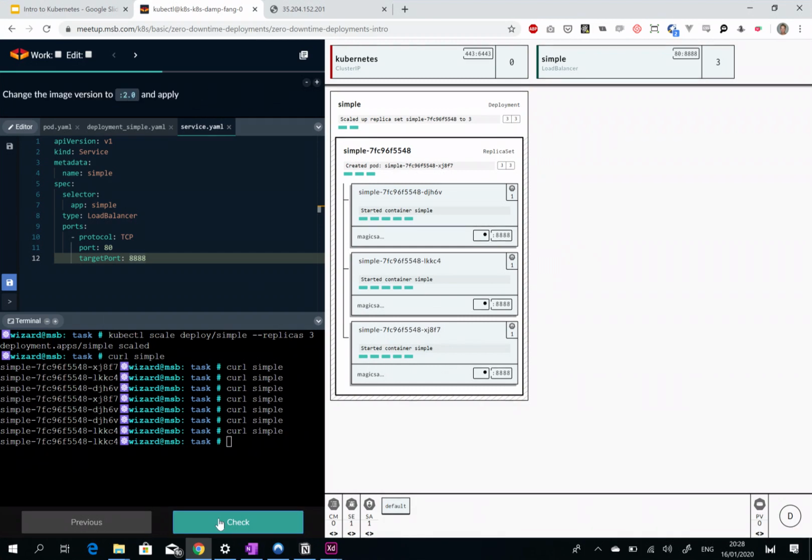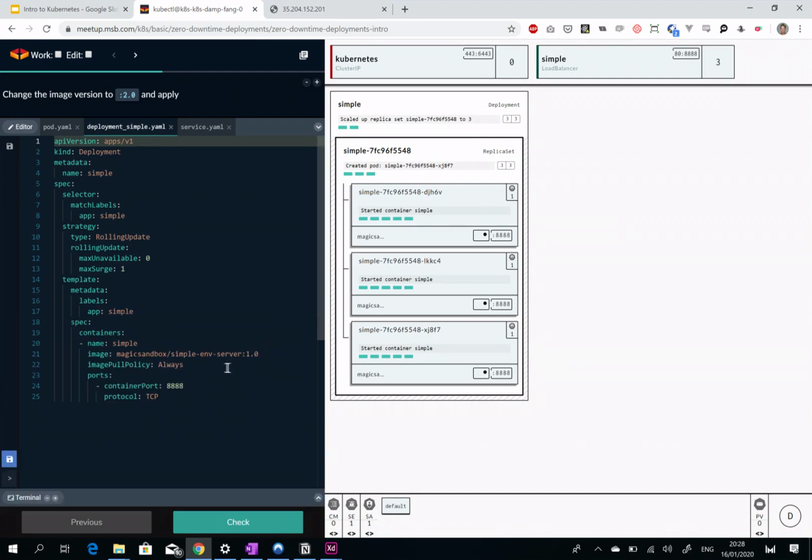Cool, let's proceed. Now we will do something called a rolling update. So imagine we've been working with version 1.0, a new version came out, and we would like to change it, right? Let's open the deployment simple YAML file again. You can see the image specified is Magic Sandbox Simple LAN Server 1.0. So let's change it to 2.0, and it's important that you click the save button here, the blue one.